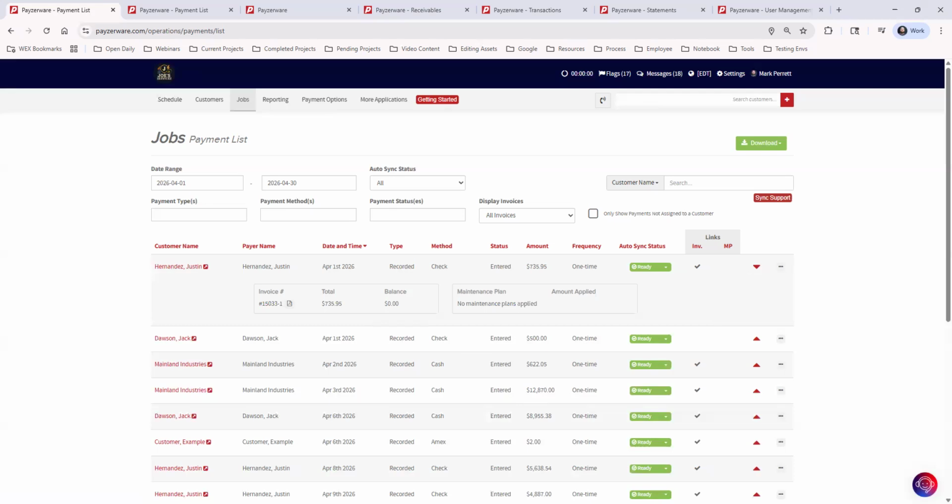Next, another thing you may want to do is collections. You're going to have customers who have outstanding balances, and you want to know who owes me money and how can I get them to pay me. And we have a great report for that. We're going to go to the receivables report.